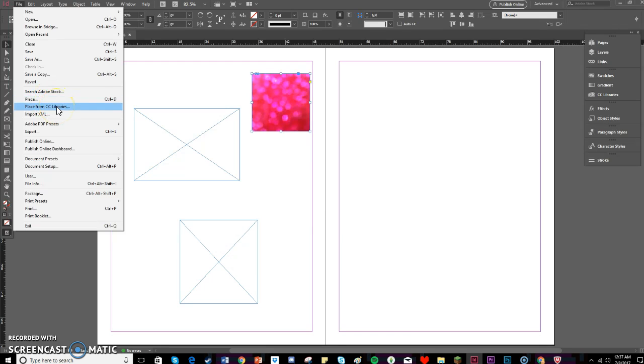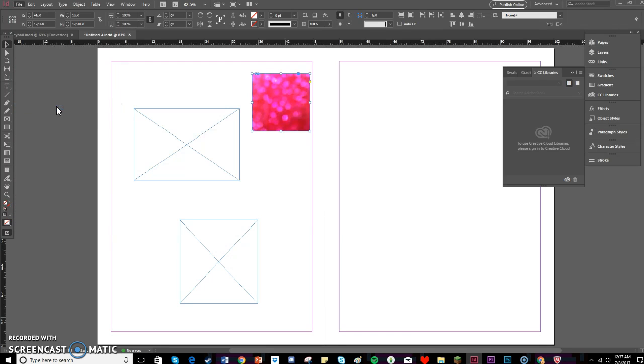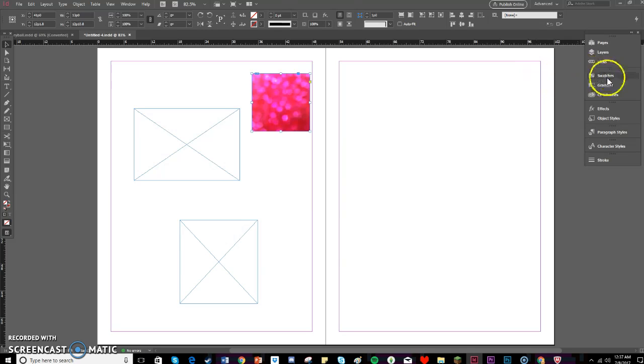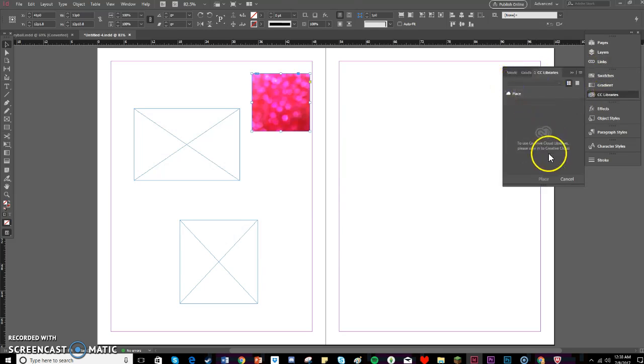You'll see there's one other option here. It says Place from CC Libraries. Well, in order to do that, you have to have a CC library set up. And over here you can see that I don't have a CC library set up. But if I did, I'd be able to go and just grab the photo out of there instead of from somewhere else.